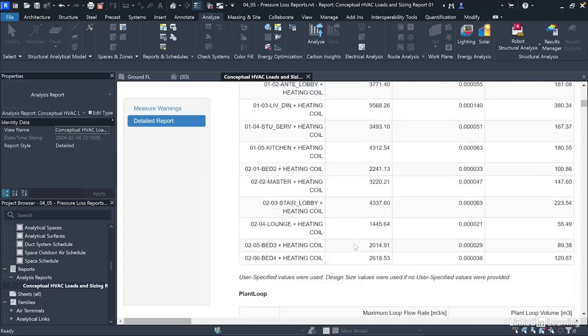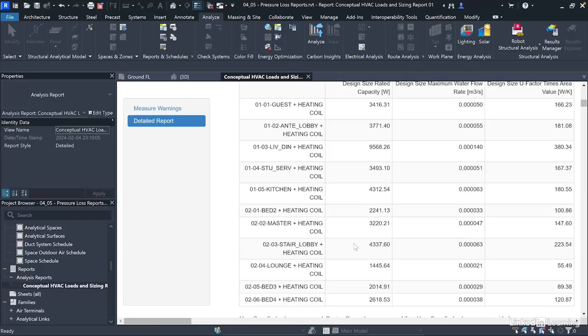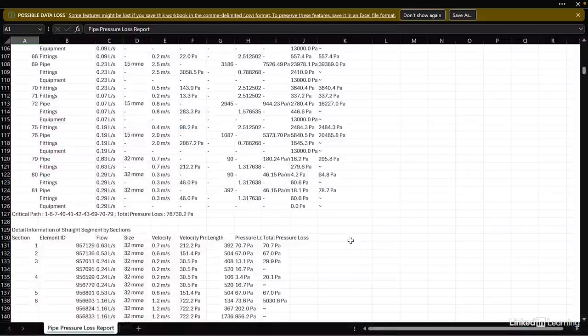So as you can see, the duct and pipe pressure loss reports provide a tabular summary of the HVAC design, which proves indispensable for equipment sizing and system review. So now you can produce these reports in Revit, and we'll generate even more tabular information about the systems in the following video.